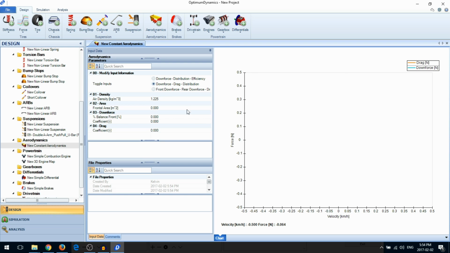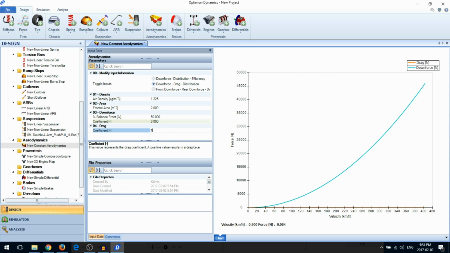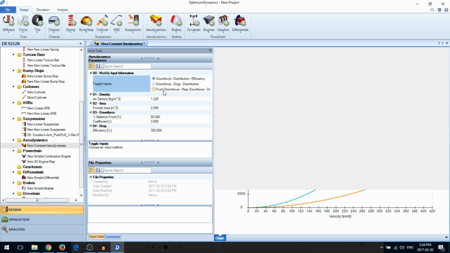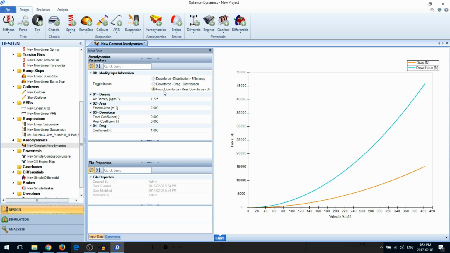Start out by entering your air density and the vehicle frontal area. And then enter your aero coefficients. You can also toggle between different input methods. For example, you can specify a wing efficiency, or you can define the front and rear downforce coefficients independently.